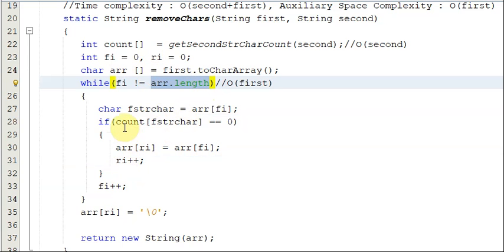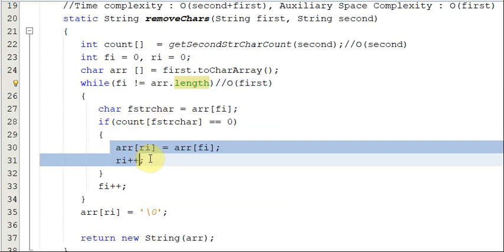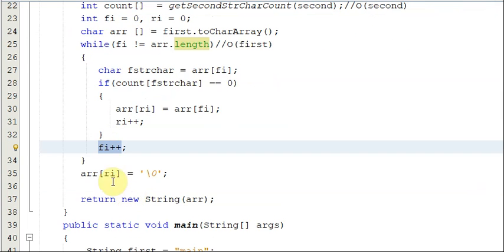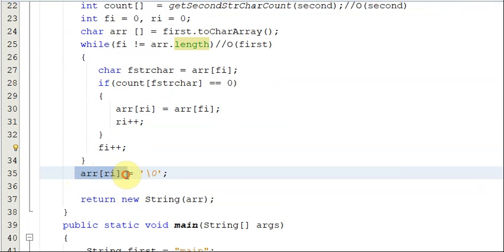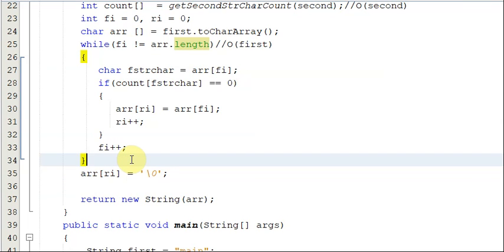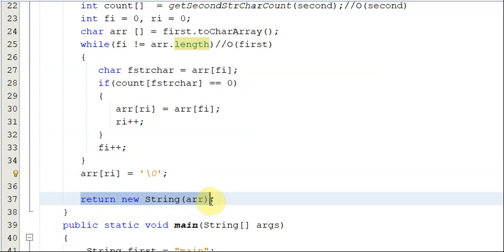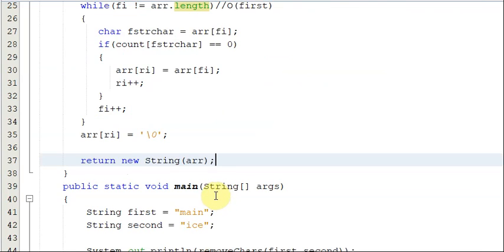If I find that some character is already present, say the I value in our example, I'll just skip copying it to the resultant array. I will just increment the pointer of the first string further, and at the end we'll be getting the resultant string. To terminate the extra garbage characters which will be left over at the end, I'll terminate my resultant character array with the null, and I will return the same character array by converting it into a string. So that is the entire program.